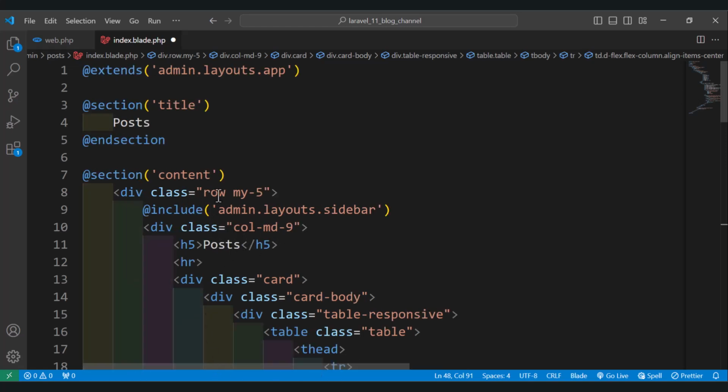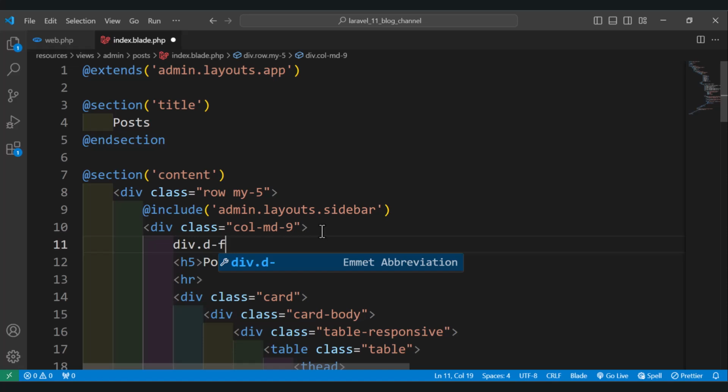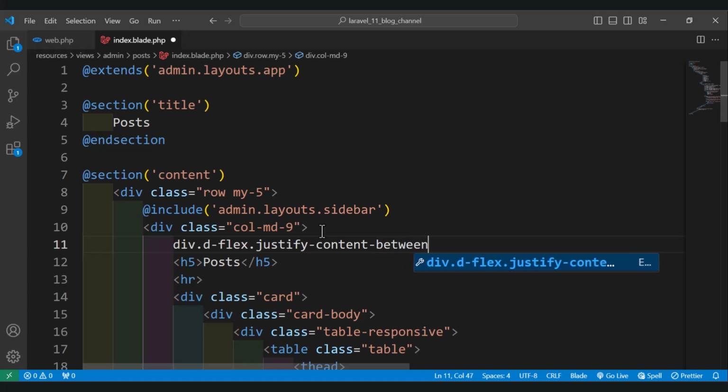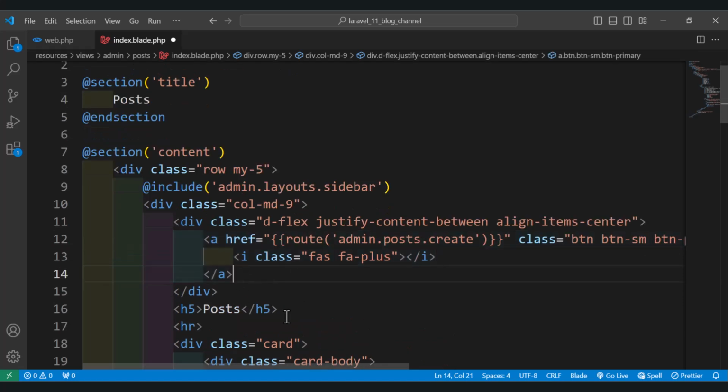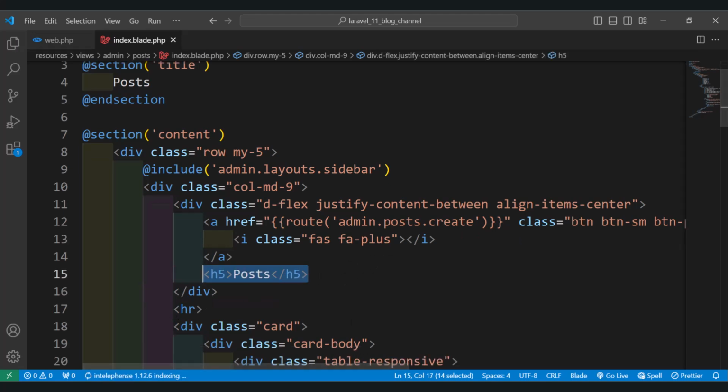So here we have the row, we have the col. Let's try. I think we need to add it here. Okay, so here let's add the div with d-flex and justify-content-between and align-items-center. And here let's add the link with the title. Okay, so let's check and see.